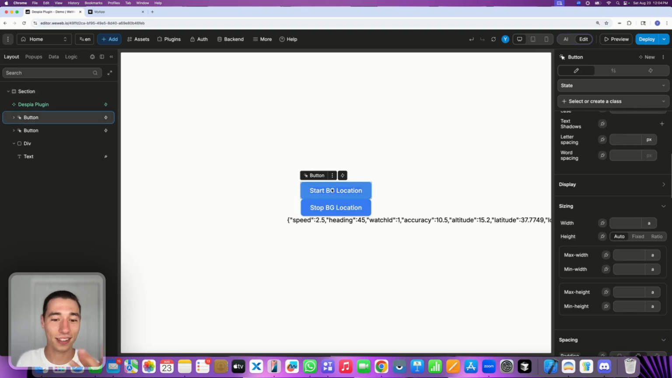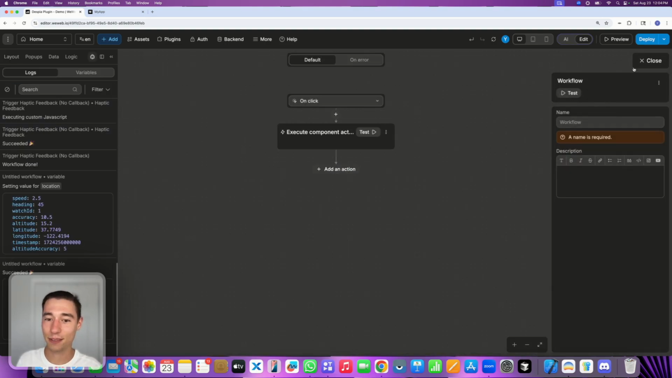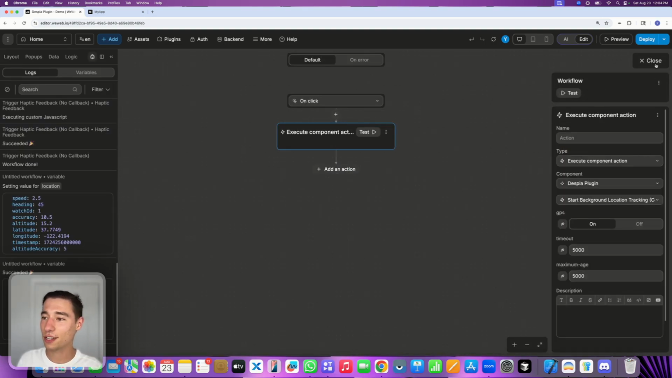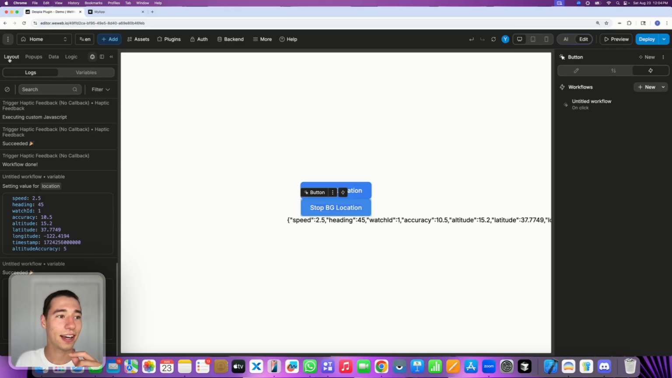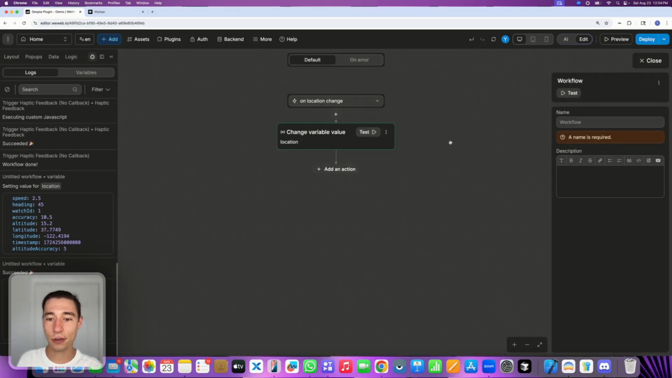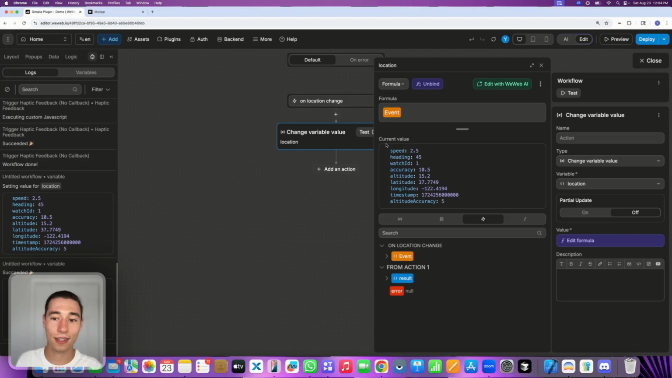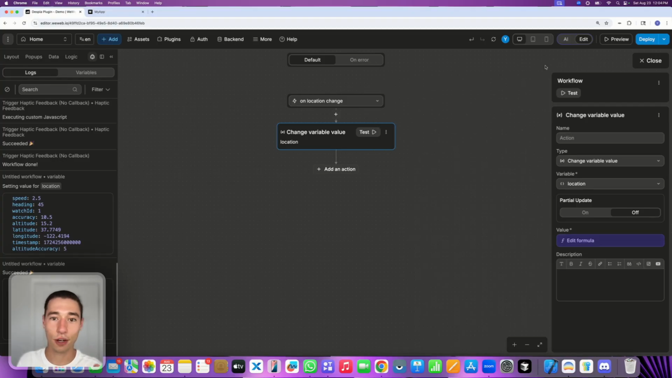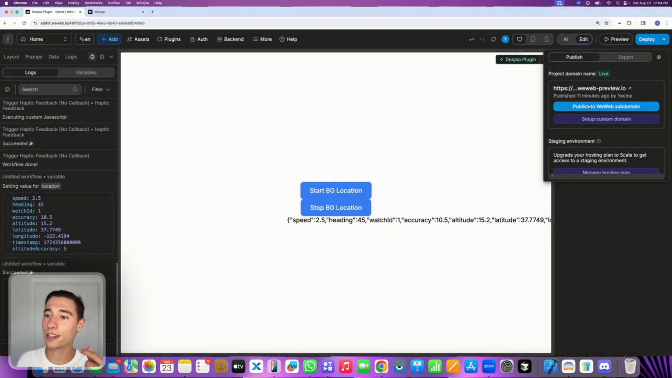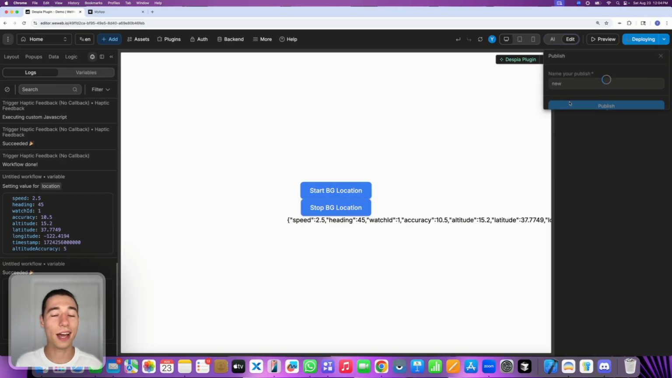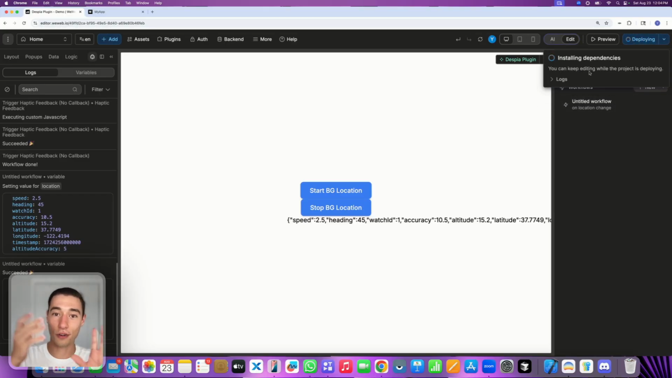So in here on this button, we're running that, executing the component event, starting the background location, stopping it, and then on this Despia plugin component, we're setting the variable with the event data that we're getting here from this. So let's deploy this, and we're just going to type in new, and we're going to create a new update. Now the nice thing is, because Despia uses over-the-air updates, you will be able to push this update to all of your users and yourself without having to go through App Store approval or Play Store approval again.